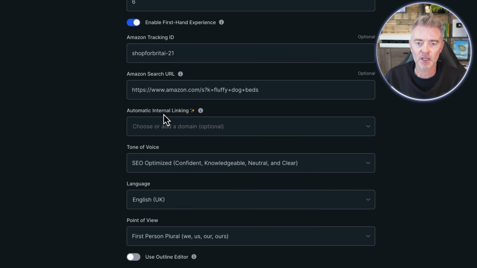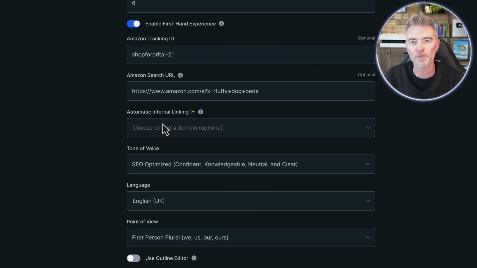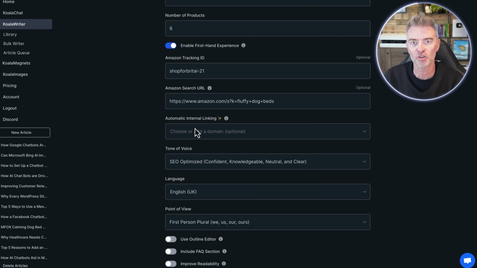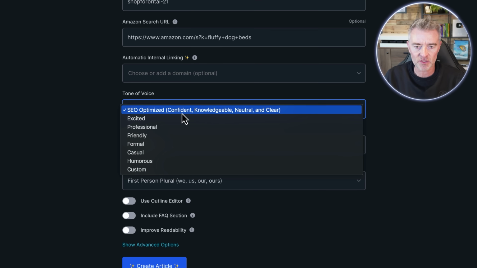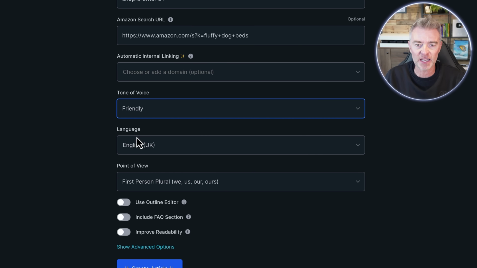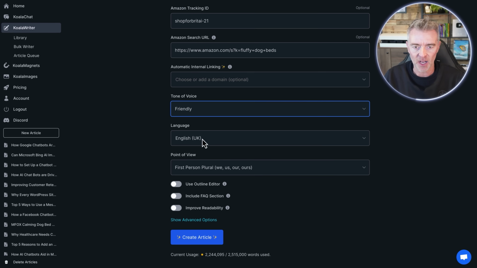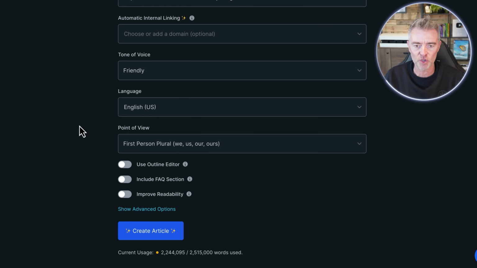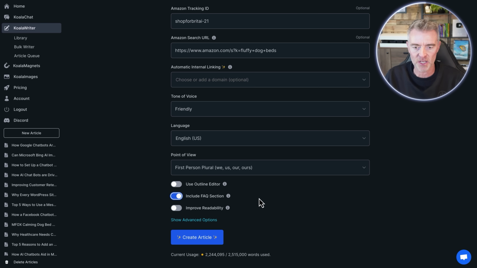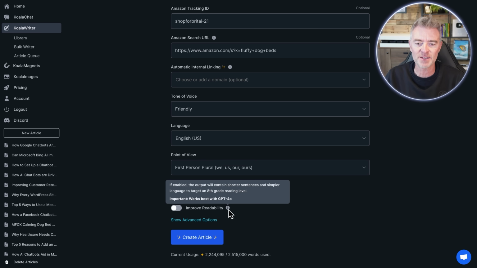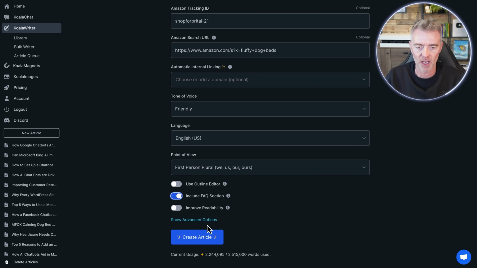We won't worry about the internal linking just yet, but this is a really useful feature that interlinks your pages to better help them get found in the search engines and increase their rankings. Then the tone of voice, we've got them all here. I think friendly might be quite good for a pet website. It's a happy, friendly subject. Language, English, UK or US. I'll go US. And then we can include an FAQ section, which I always think is a good idea to have at the bottom of your pages. And then this one here improves the readability. So it shortens things up and makes it very, very easy to read and consume.